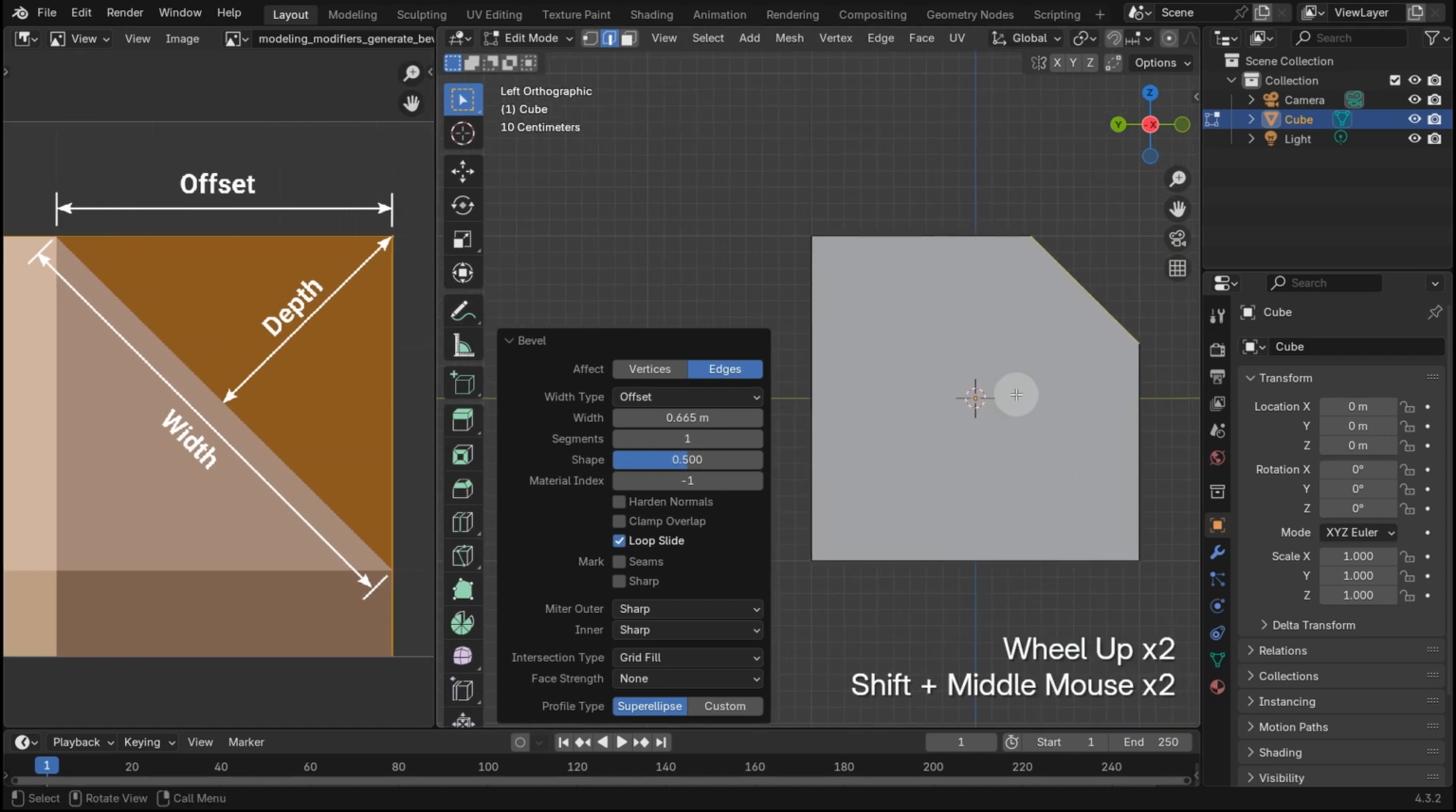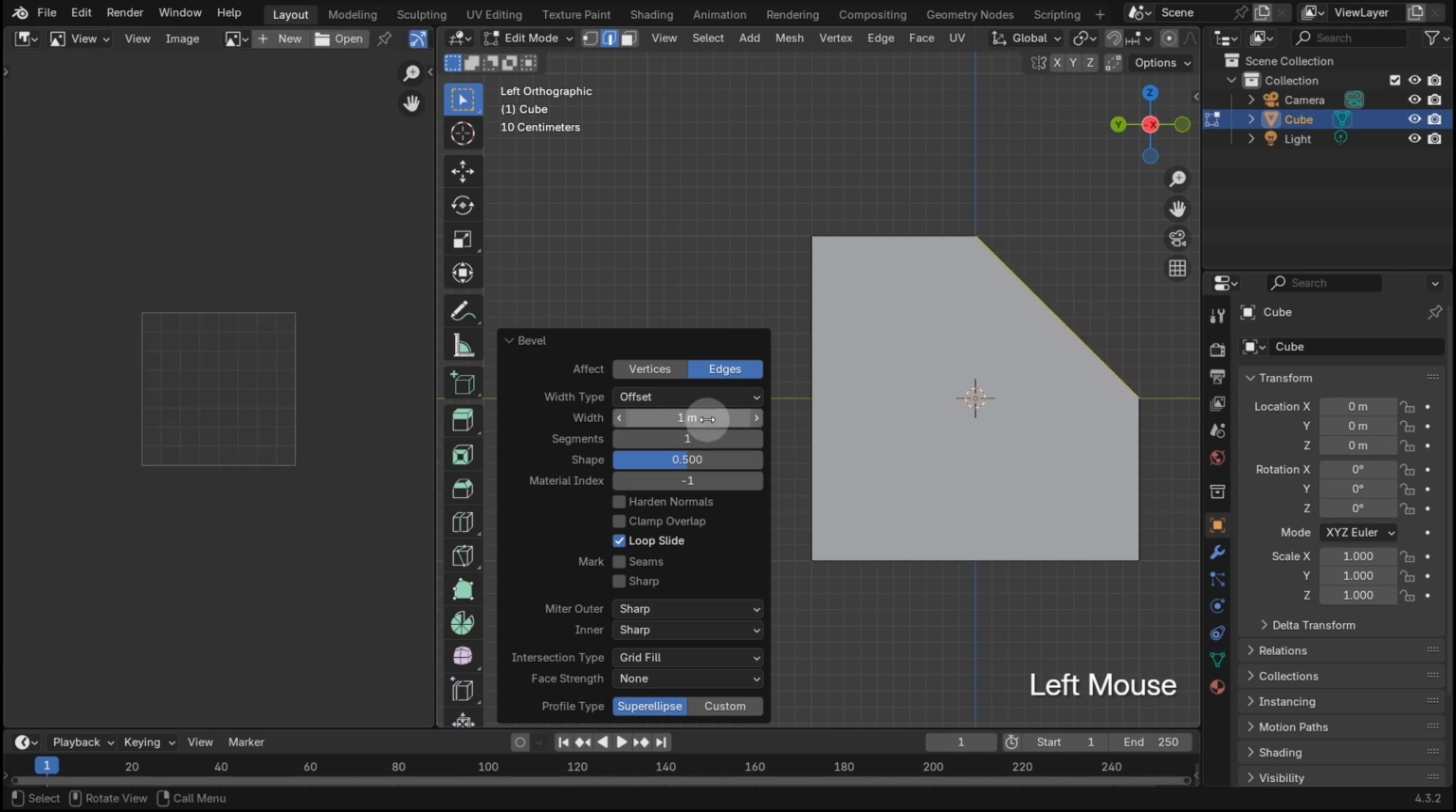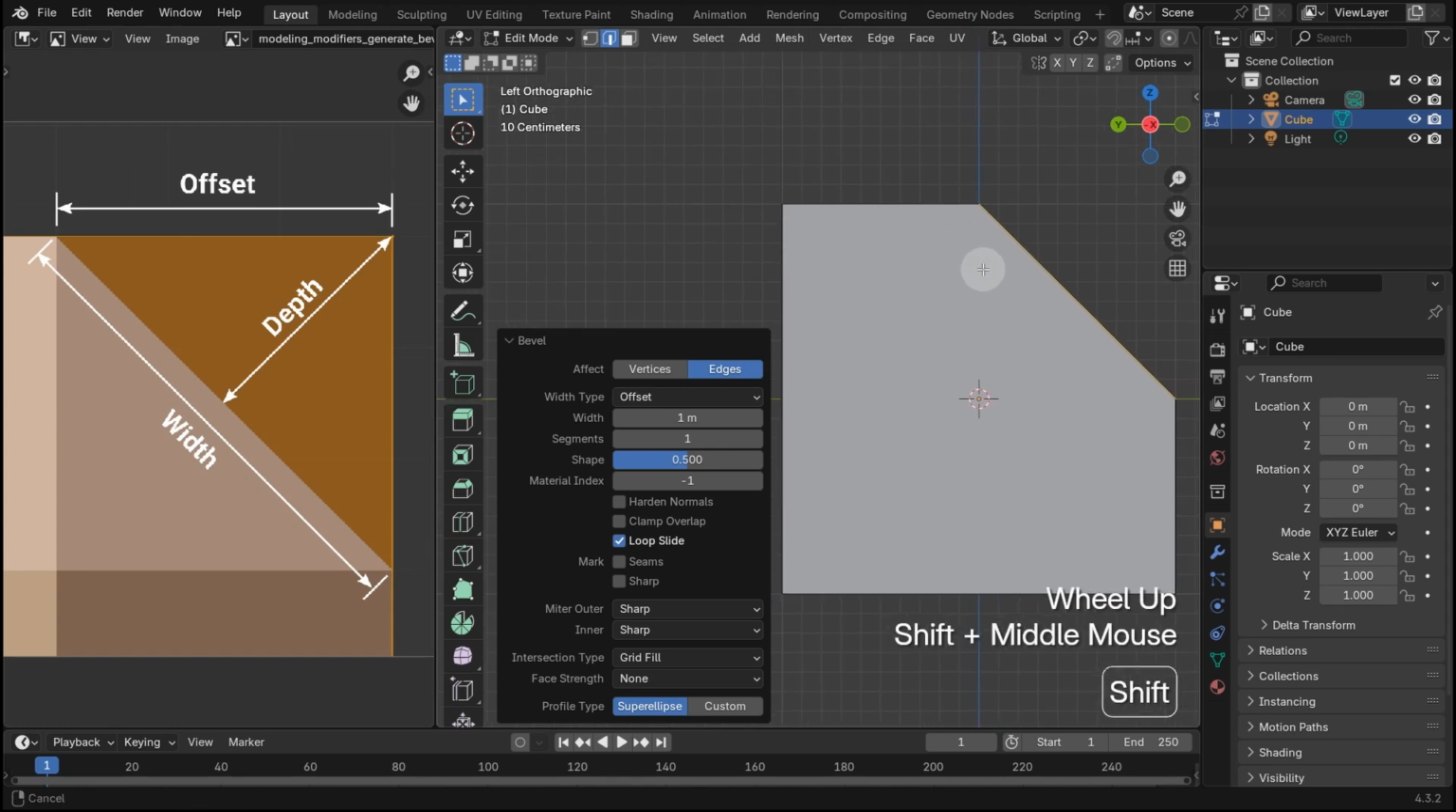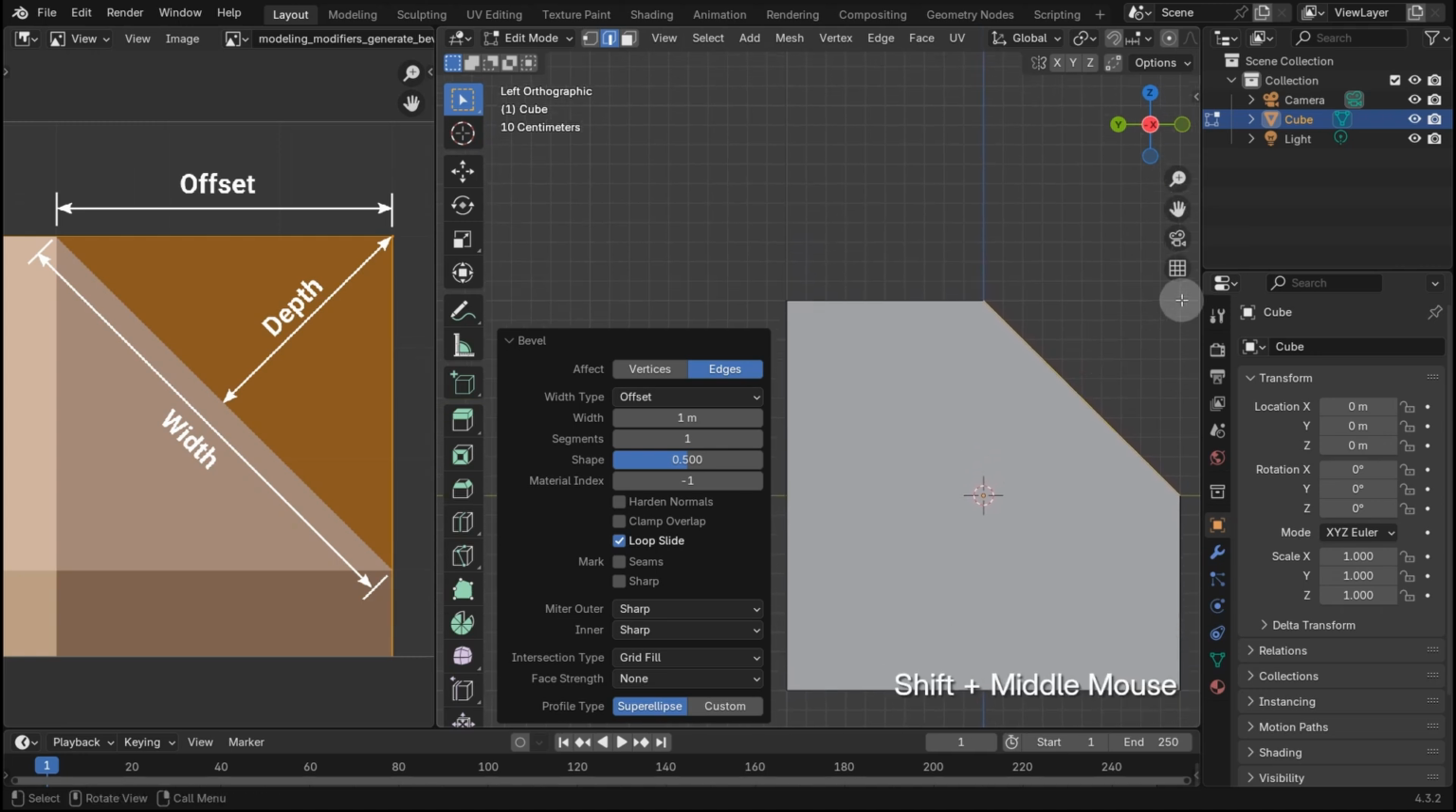Now this cube is 2 meter by 2 meter in size. The width, if I take it 1 meter, what it will actually do is it will exactly make it 1 meter and 1 meter, and it will be offsetting it from this corner. From exactly this corner it's 1 meter, from here it's 1 meter. So offset defines this width.